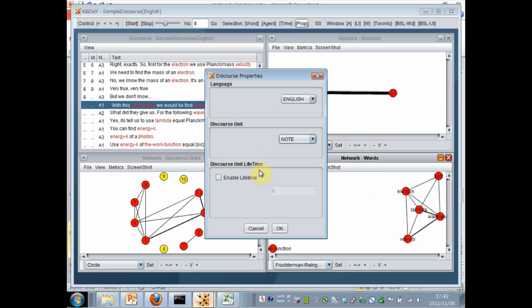The third property is for lifetime. For temporal evolution, users can specify a valid lifetime for discourse units. For example, if the lifetime is set to 20, only the 20 most recent discourse units would be valid, and other words and student relationships would not be displayed. This allows not only for examination of network evolution, but also a focus on localized trends.